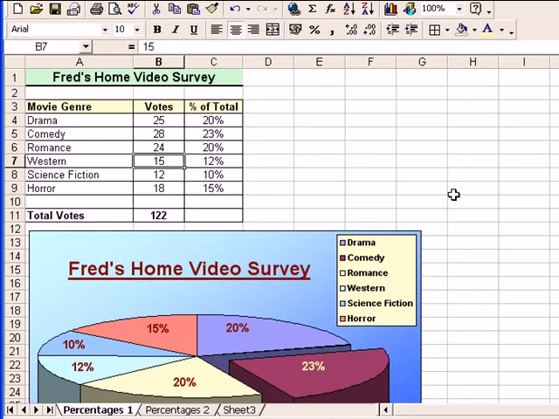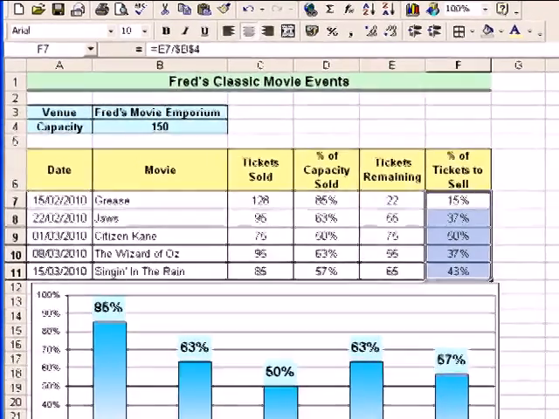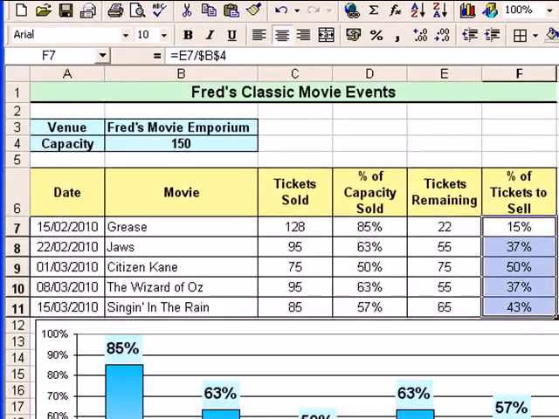Okay, that's one scenario. I'm going to move to another sheet now, and we'll have a look at a different type of example. Now in this scenario, Fred's decided to launch his own little mini movie emporium, and he's going to actually show some films on the big screen. So he's rented a place, or he might have even bought it, I don't know. Anyway, you can squeeze 150 people in there.